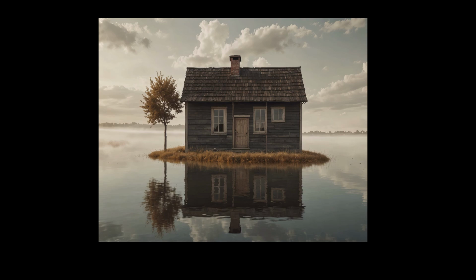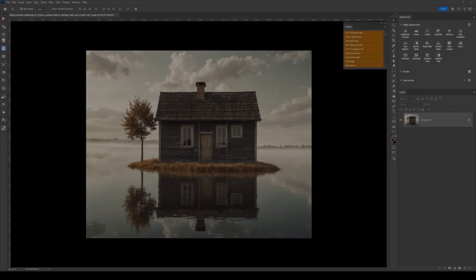What is the stamp visible layer in Photoshop? It's a handy tool that combines all your visible layers into one while keeping your original layers intact. In this video, I'll show you what it is, how it works, and how I use it in my workflow. Let's get started on this image.